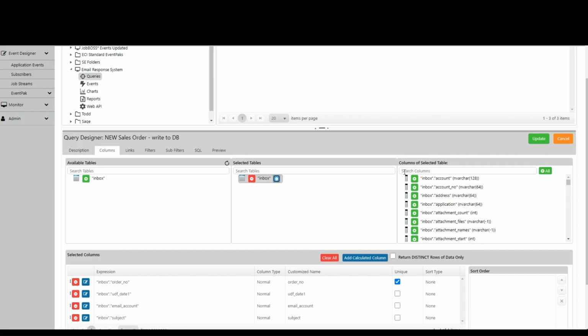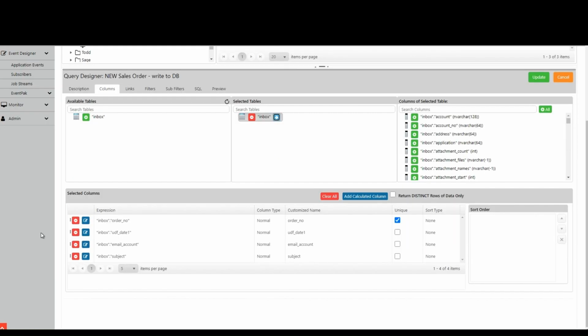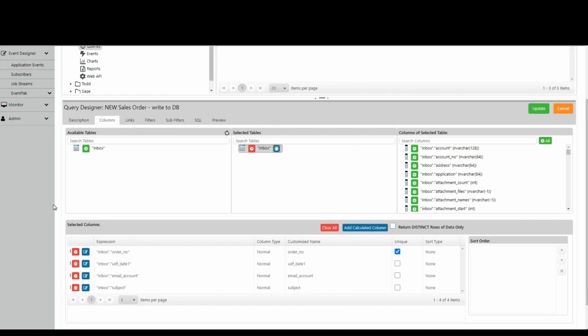Use the Search Columns field or scroll on the right to find your fields and add them to the selected columns below by double-clicking on the column name or clicking on the green box with the plus sign. I've added the order number, user-defined date 1, email account, and subject columns. There is only one table being used in this query, so nothing needs to be linked.